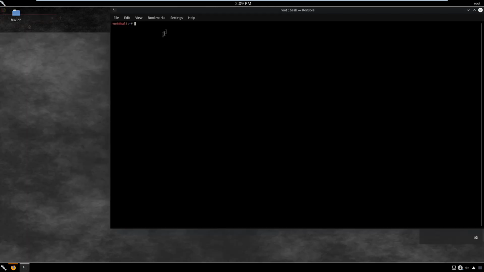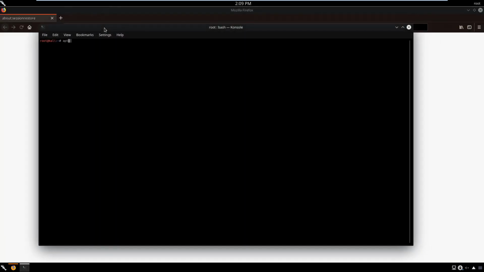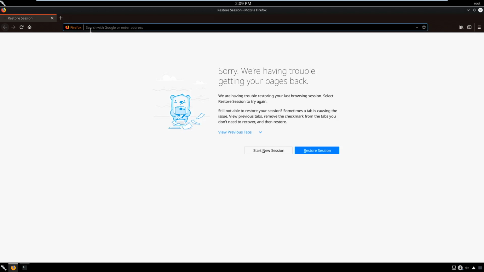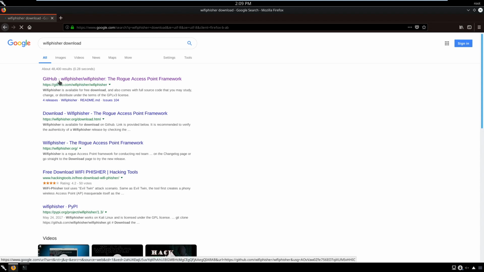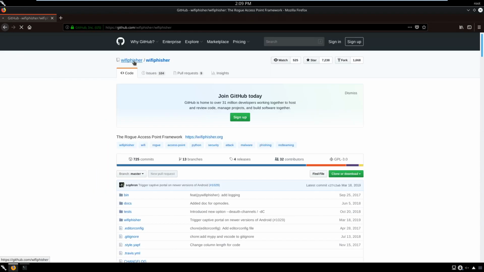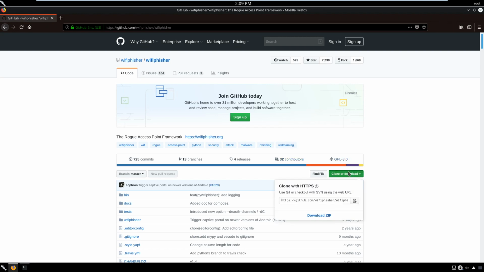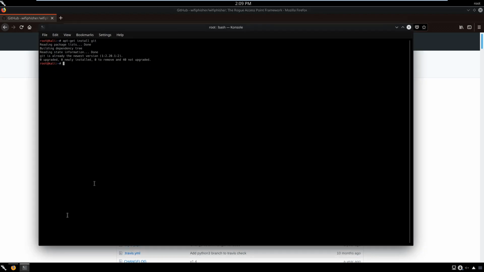If you don't have Git, open a terminal and simply type apt-get install git. This is going to install all the Git packages for you. See, Git is already the newest version. Now navigate to the wifiphisher download in any browser you want. Therefore, go to the GitHub page, since most open source tools are downloaded from there, so you probably need Git for that. You definitely need Git. So click on it, copy the link, open a terminal.